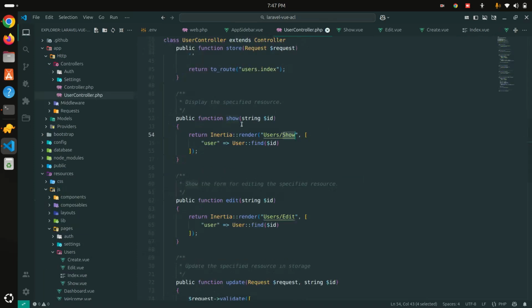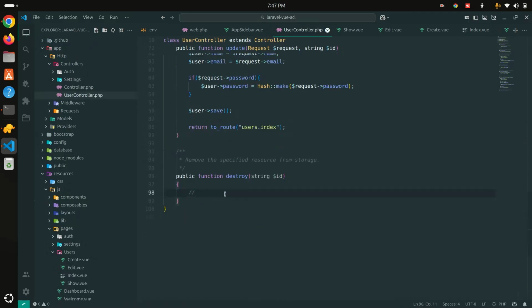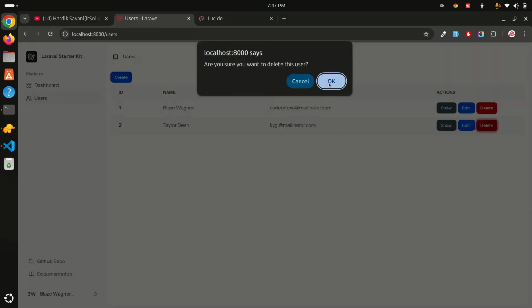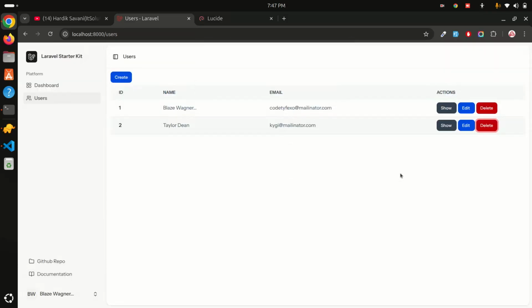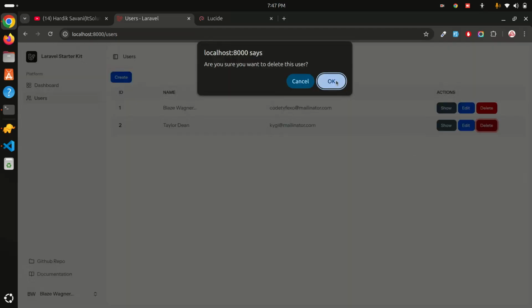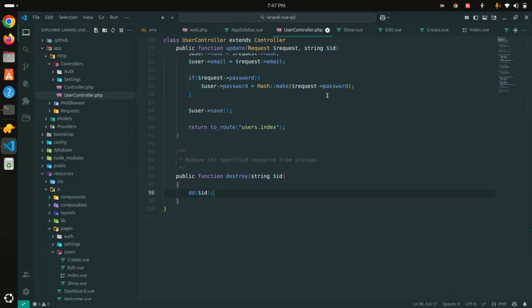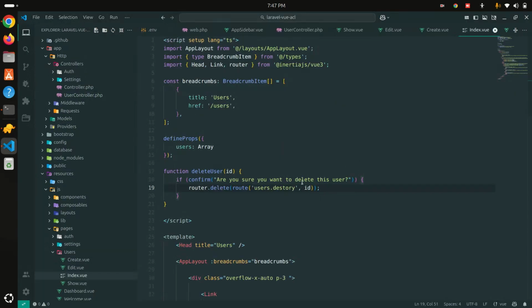Okay, and let's go to user controller. At the end I will just debug the ID we are getting or not. Okay, save it, and now if I click on delete, are you sure you want to delete? Cancel, that's do nothing, but if I click OK, it's do nothing as well. So let me go here, and what happened, there is a problem, so delete route users dot destroy, maybe the spelling destroy. Okay, save it.